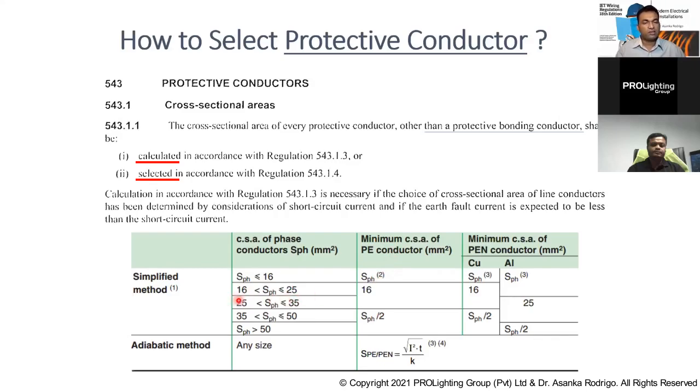And if it is between 16 millimeter squared and 25 millimeter squared, then your minimum size is 16. So, for example, even with a 25 millimeter squared phase conductor, you have to use 16 millimeter squared as your PE conductor. And if you are going with more than 25 millimeter squared, then for 35 millimeter squared cable, you have to go with half the size of the phase conductor. That is the simplified method.